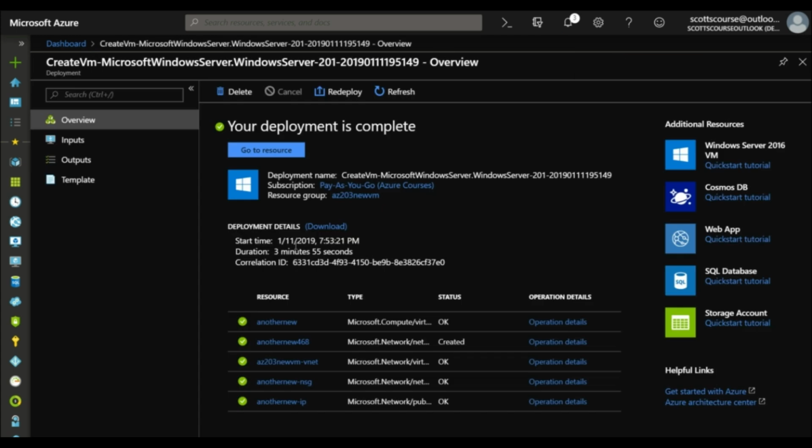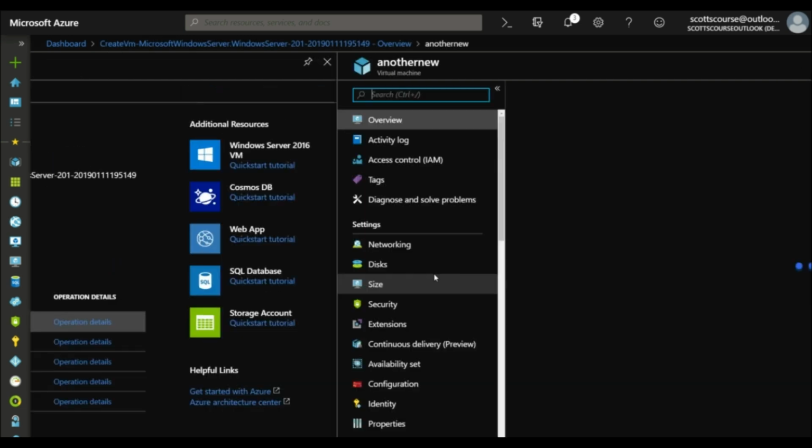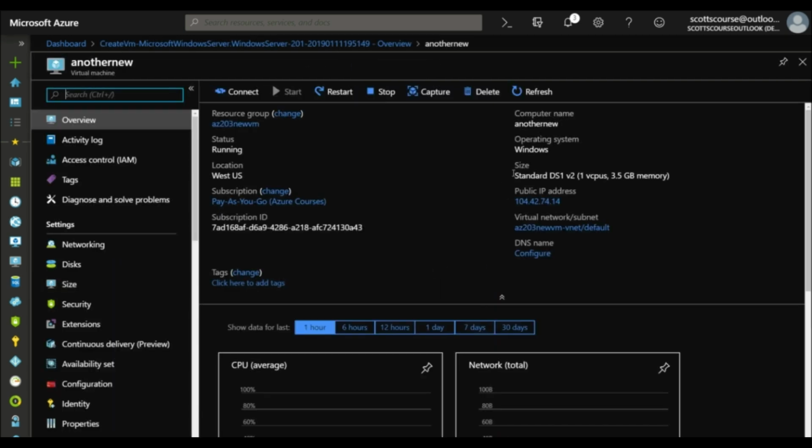So creating this virtual machine is very fast now. It's less than 4 minutes to create a brand new virtual machine. Now, I'm not going to do anything with this virtual machine. We're just creating it, and we just want to encrypt the operating system disk. I can obviously go to it and see that it's running as a standard VM.